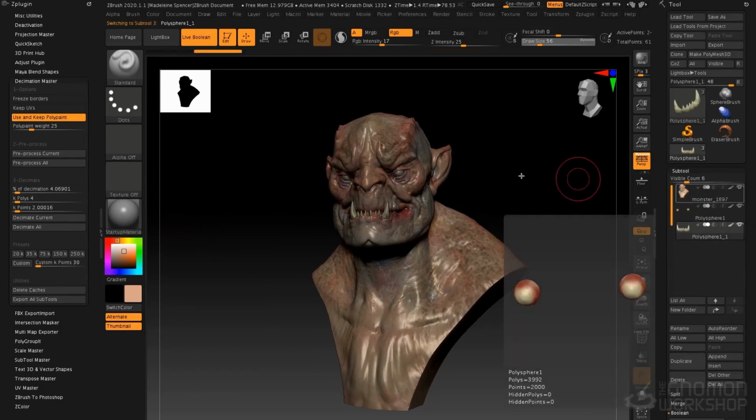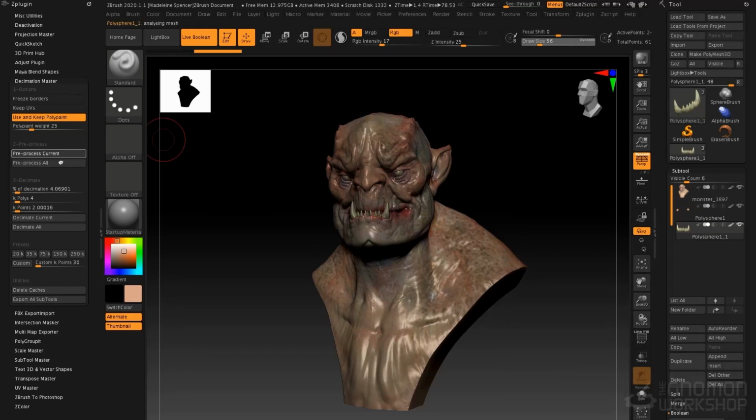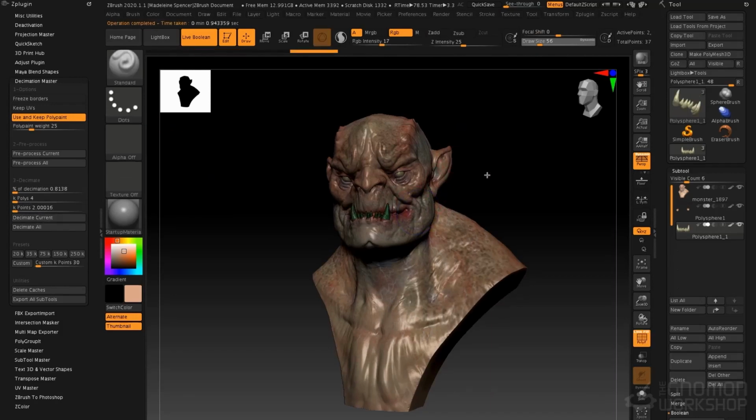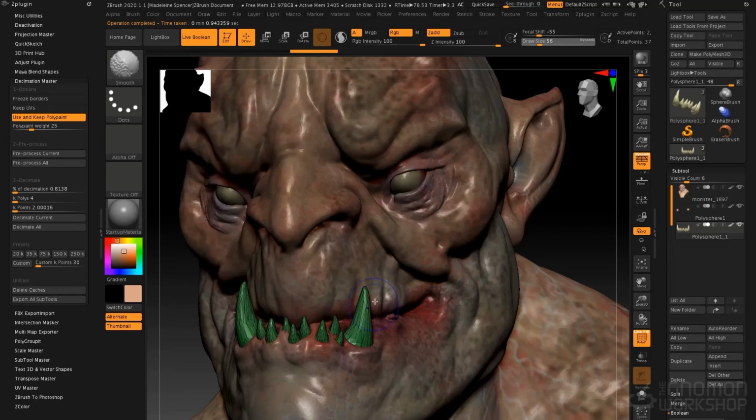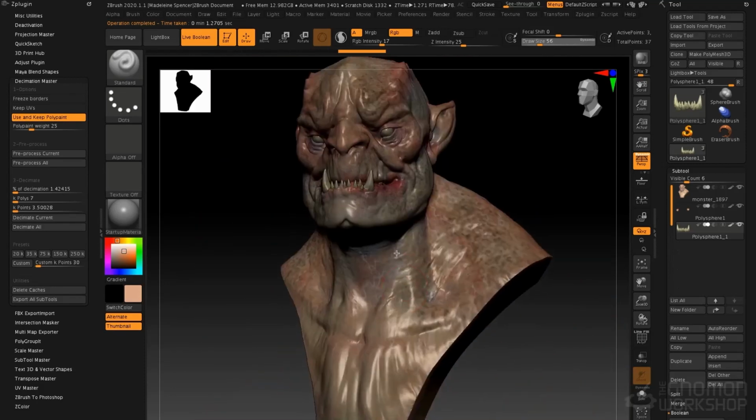Let's turn visibility back on the eyes, and again, we pre-process current for the teeth. And let's set this to 4,000. Decimate current. And there we go. We have a nice decimation on those teeth. We get the detail. Oh, actually, no, I'm going to undo that. I'm going to set this to 7. Decimate current. That's better. So now we've got all of our subtools decimated.